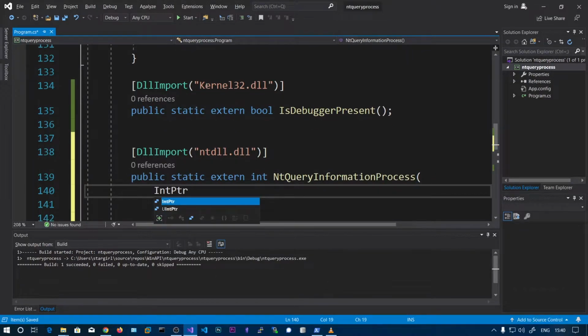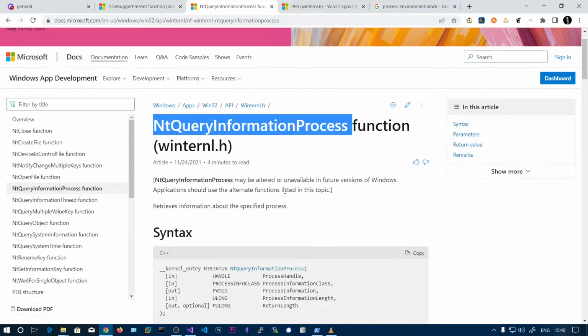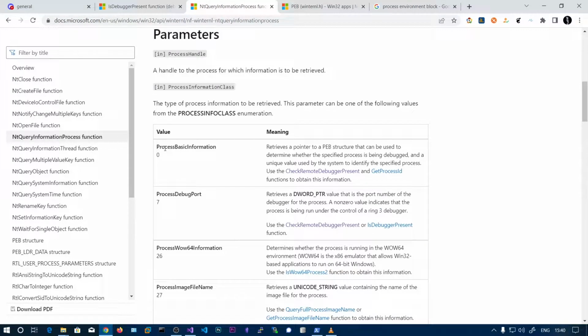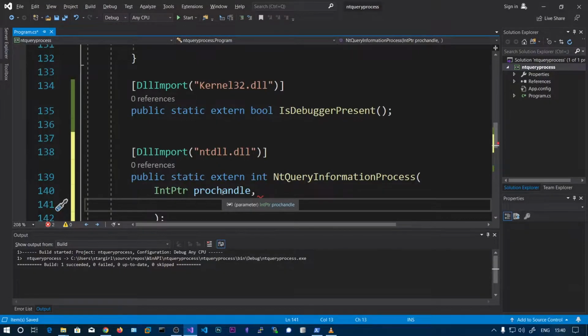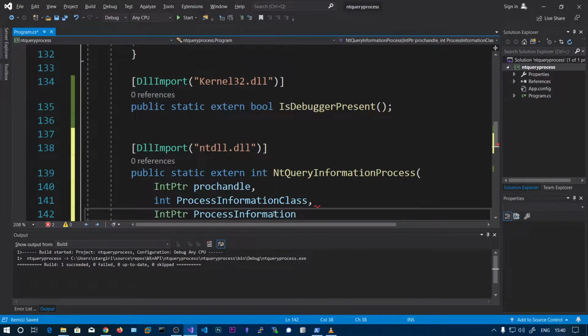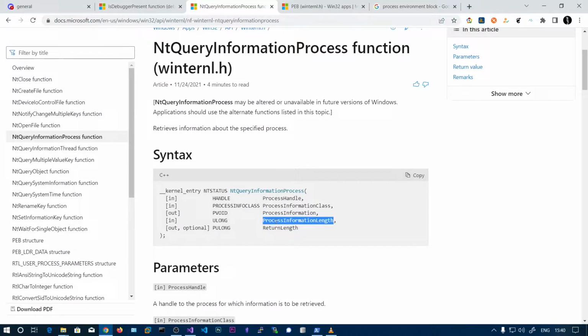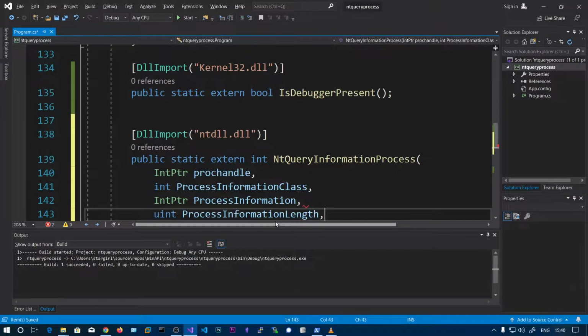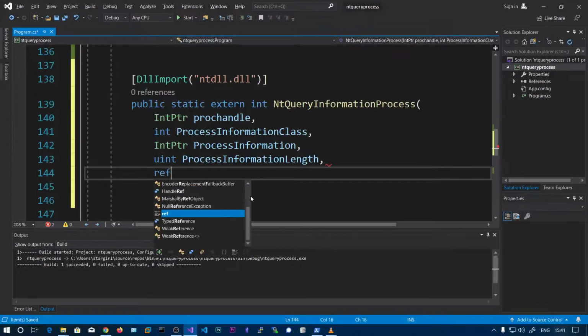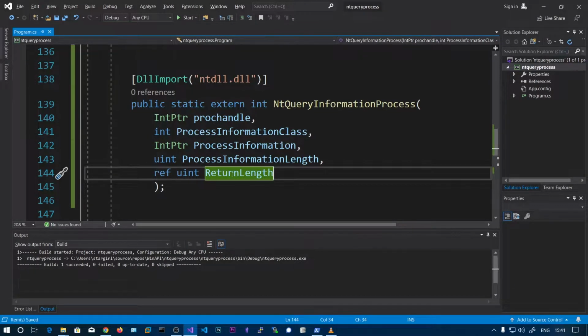So the first one is the pointer, which is the handle to the process, and the second one is the process information class, the type of this class. You can see the ProcessBasicInformation. We can just say integer, and the third one is the pointer, and the next one is the length. We can say this as uint, and output is the variable of the length of this structure. So we have defined the function.